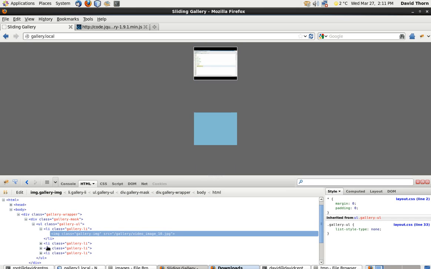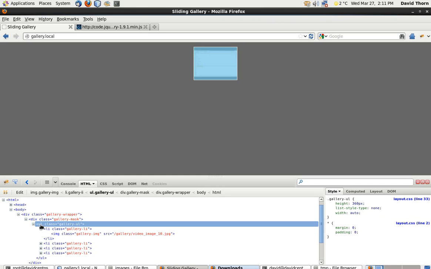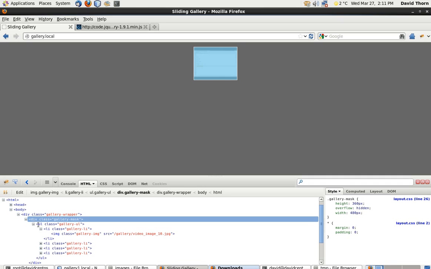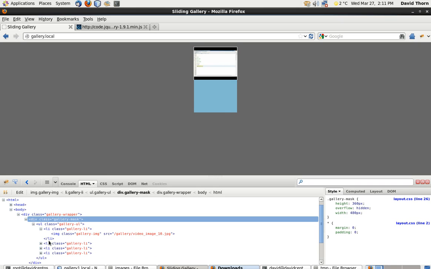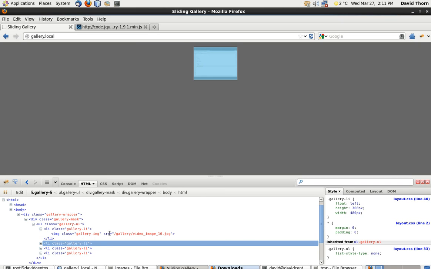And they still sit down like this, which is perfectly fine. It's because we haven't set a width for the UL, therefore it's binding itself to the gallery mask. It's no big deal. We know that the LIs have got float left. We can remedy this with JavaScript shortly, but that's all we need to do for now.